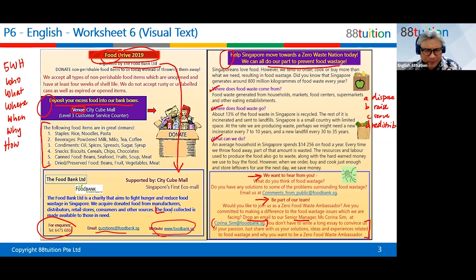Can you see this part here? The food collected is made available to those in need. So this is all the food that they are collecting, excess food, to redistribute, right? It doesn't talk about disposing of unused food. It talks about how there's too much food waste. Because there's too much food waste, it tries to prevent food wastage in the first place. So therefore, it cannot be talking about disposing excess.